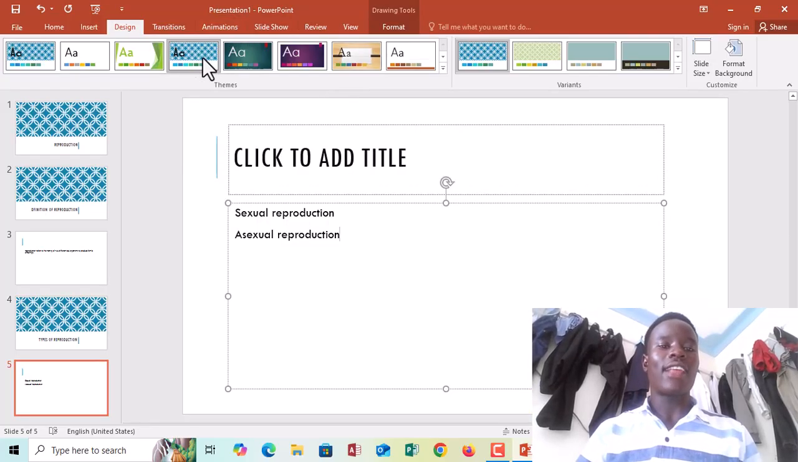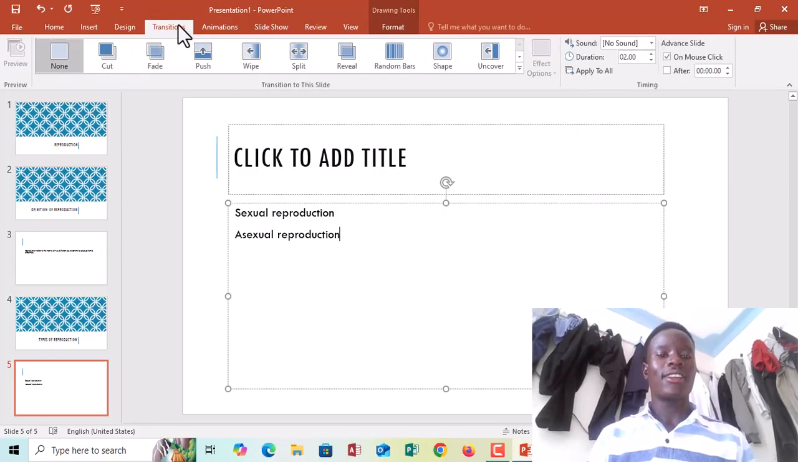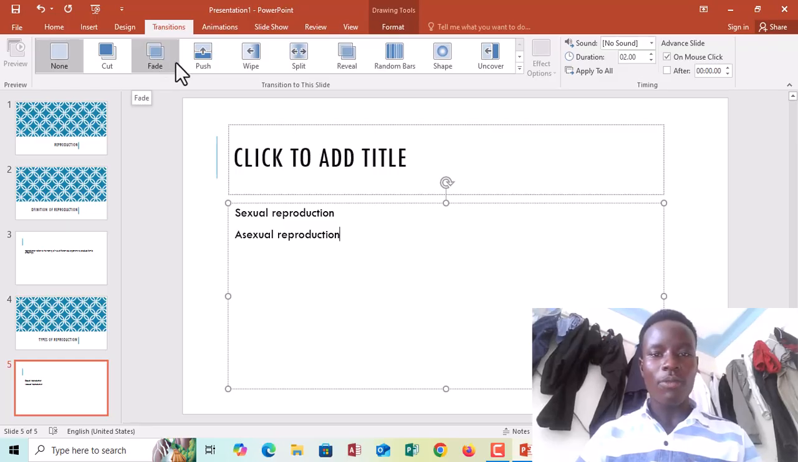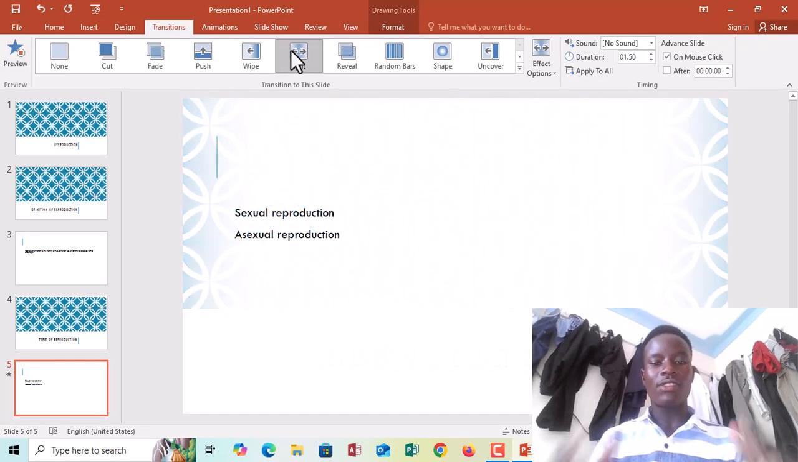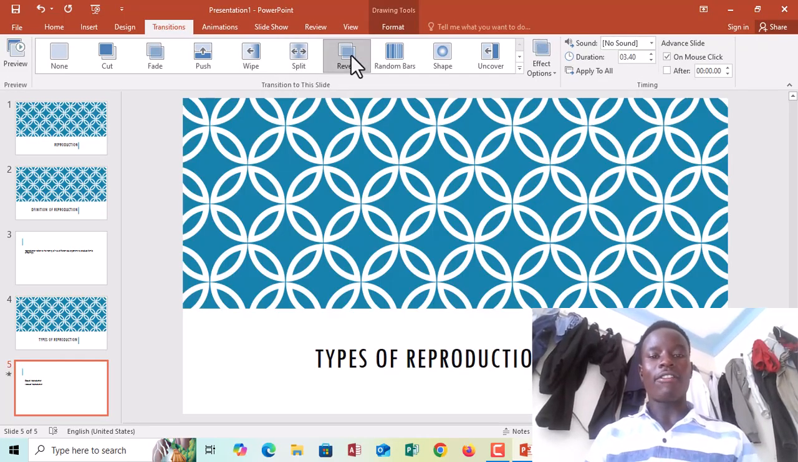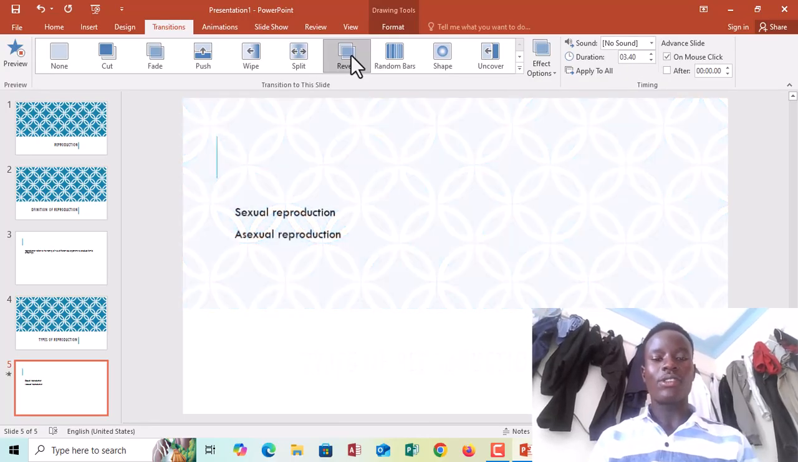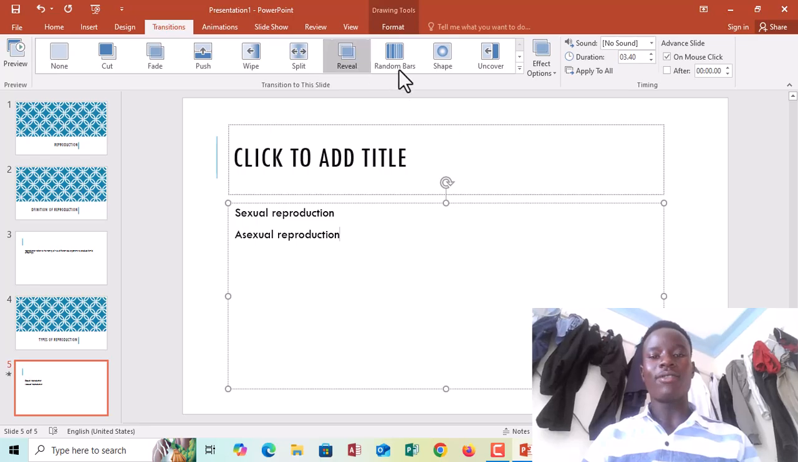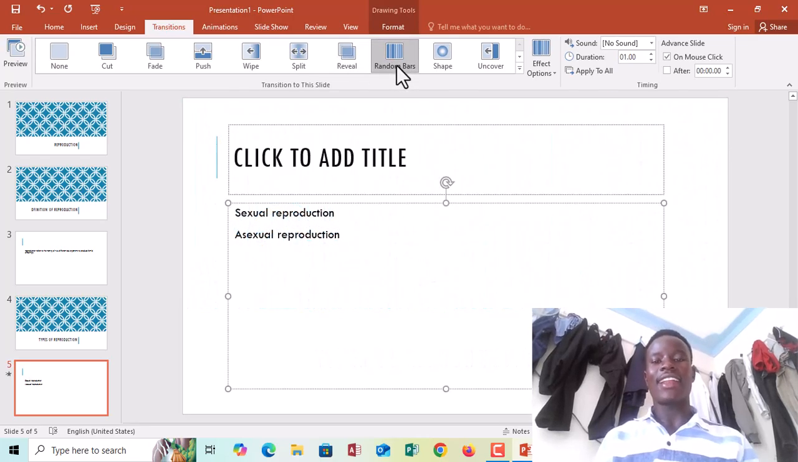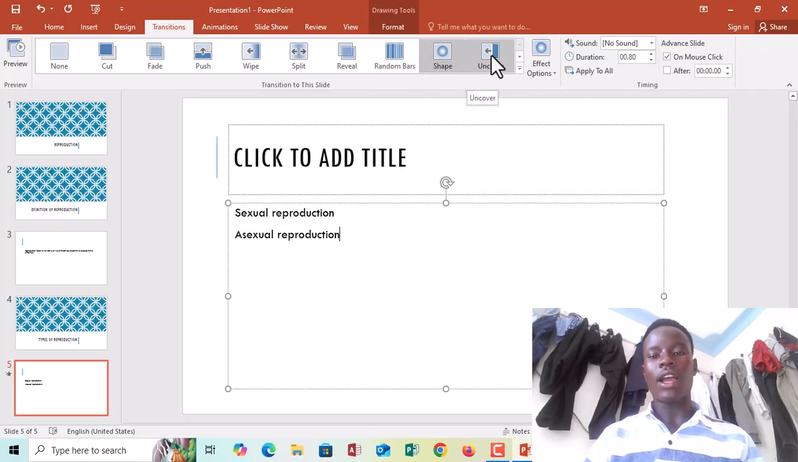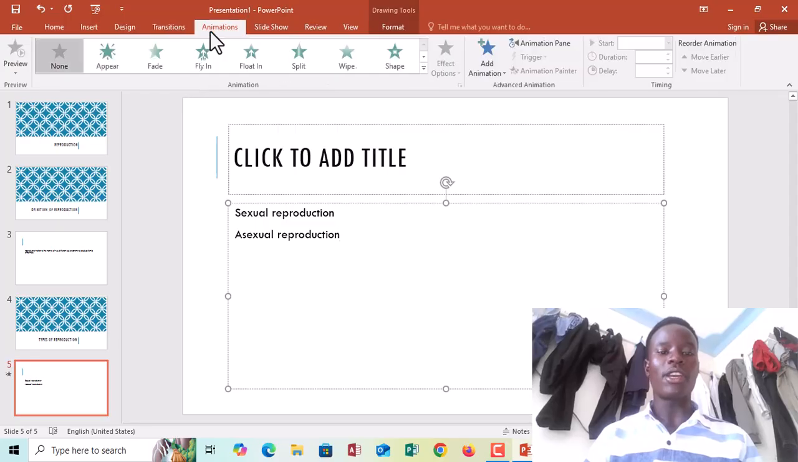Then after that, I go to transitions. After transitions here, you can now put push, wipe, split. There are very many things here. You see, you can reveal. You see your notes moving like that because you're presenting. You can put random bars, or a shape, or uncover. Now here you go to animations. Animations you can put any: floating, split, wipe, shape, and you can select any here.